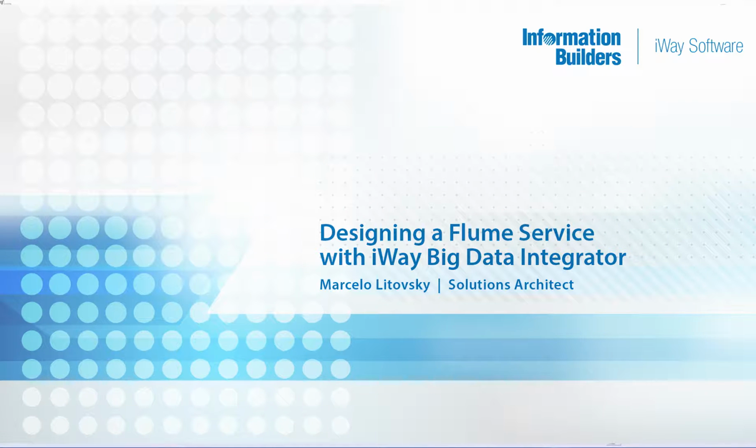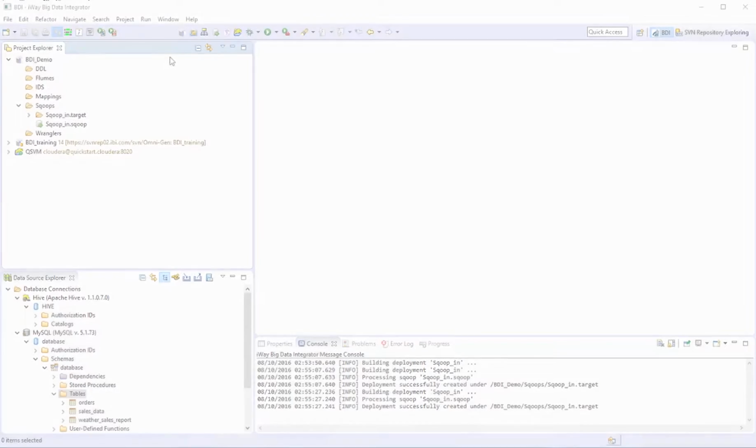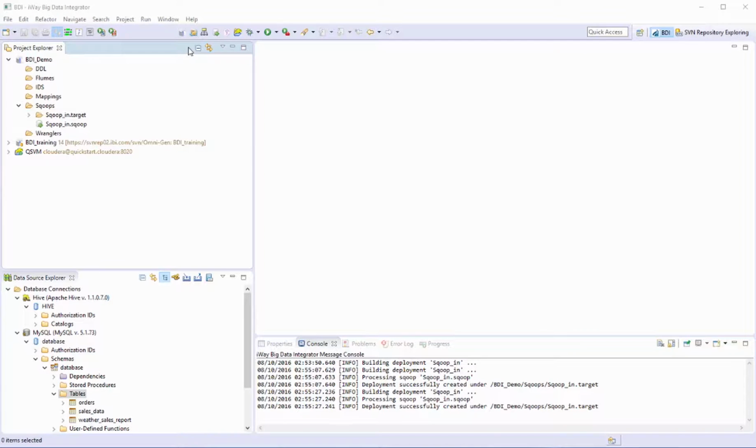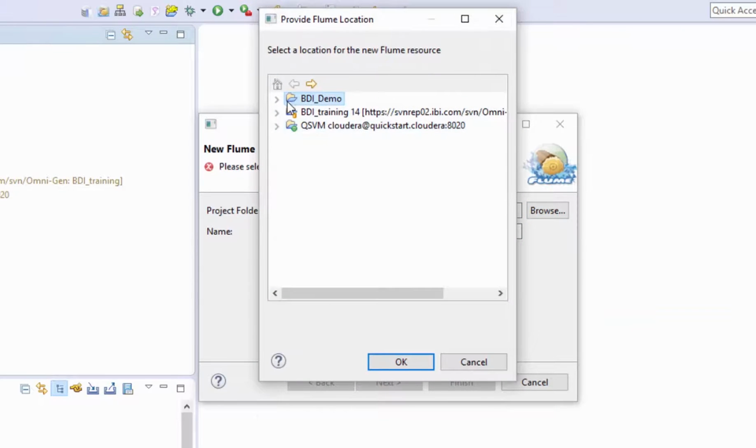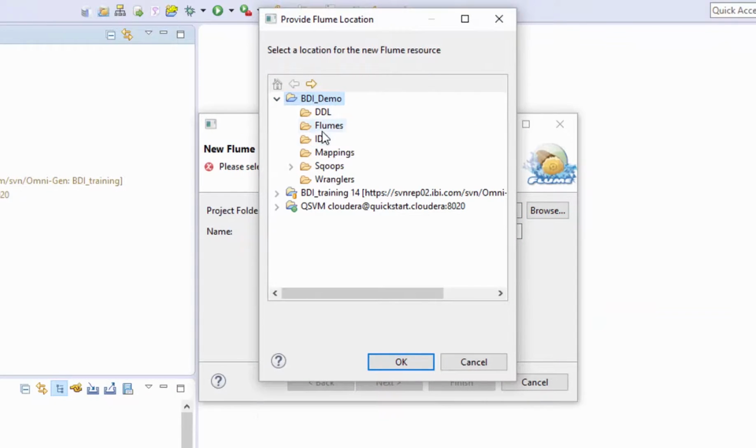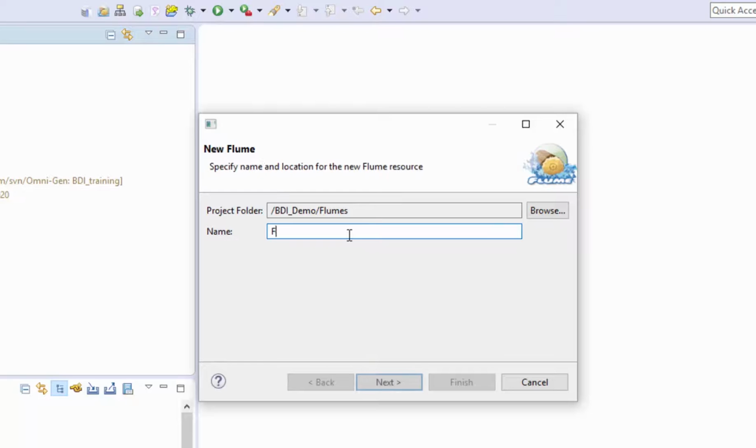Defining a Flume service with Big Data Integrator is pretty simple. Just follow our wizard to create that service. So I'm going to create a new Flume service. As with everything else in Big Data Integrator, I have to keep it organized, so I'll just give it a folder where I'm going to put the deployment. And I'm going to call it Flume Demo.